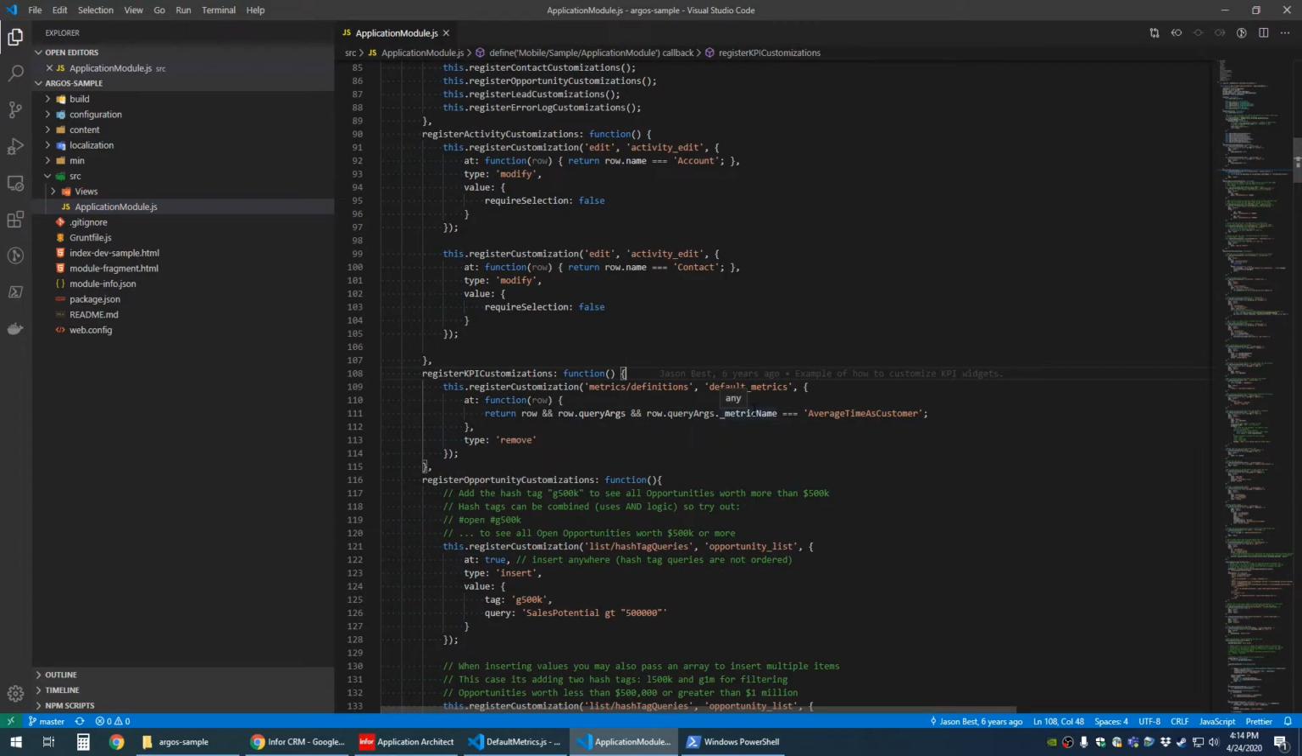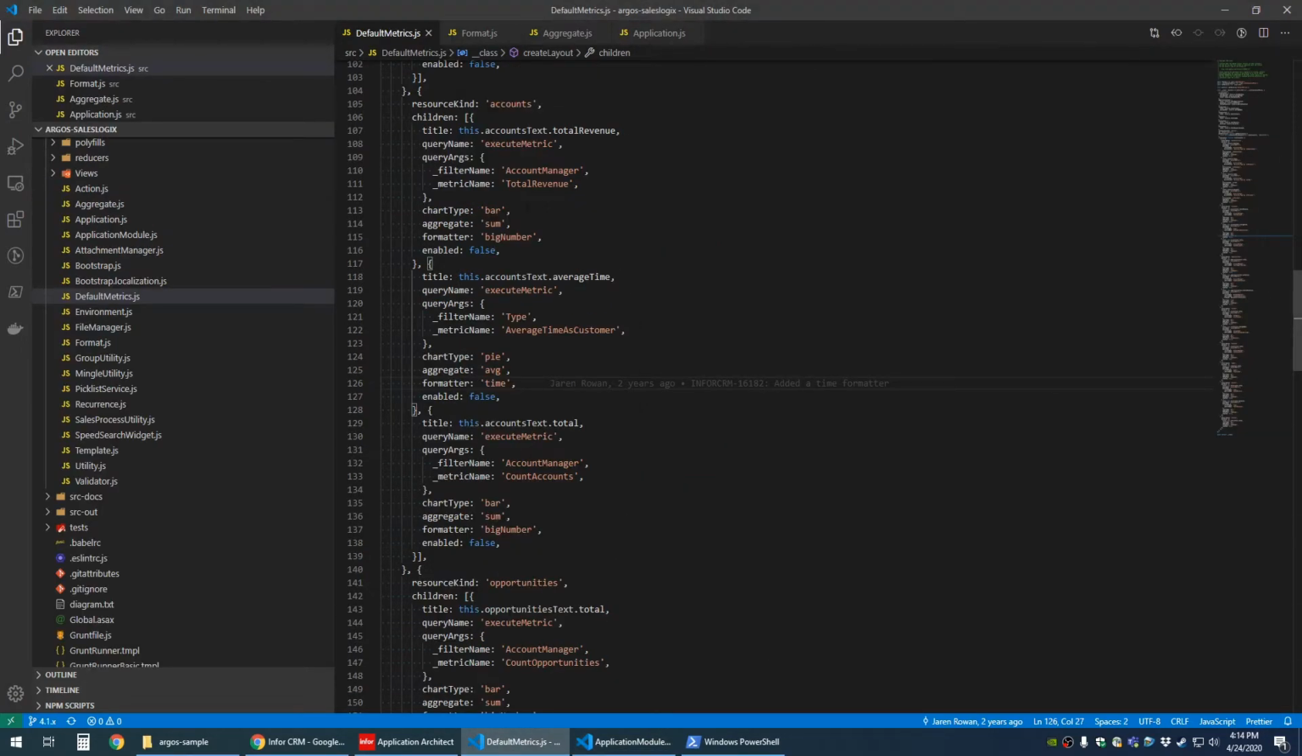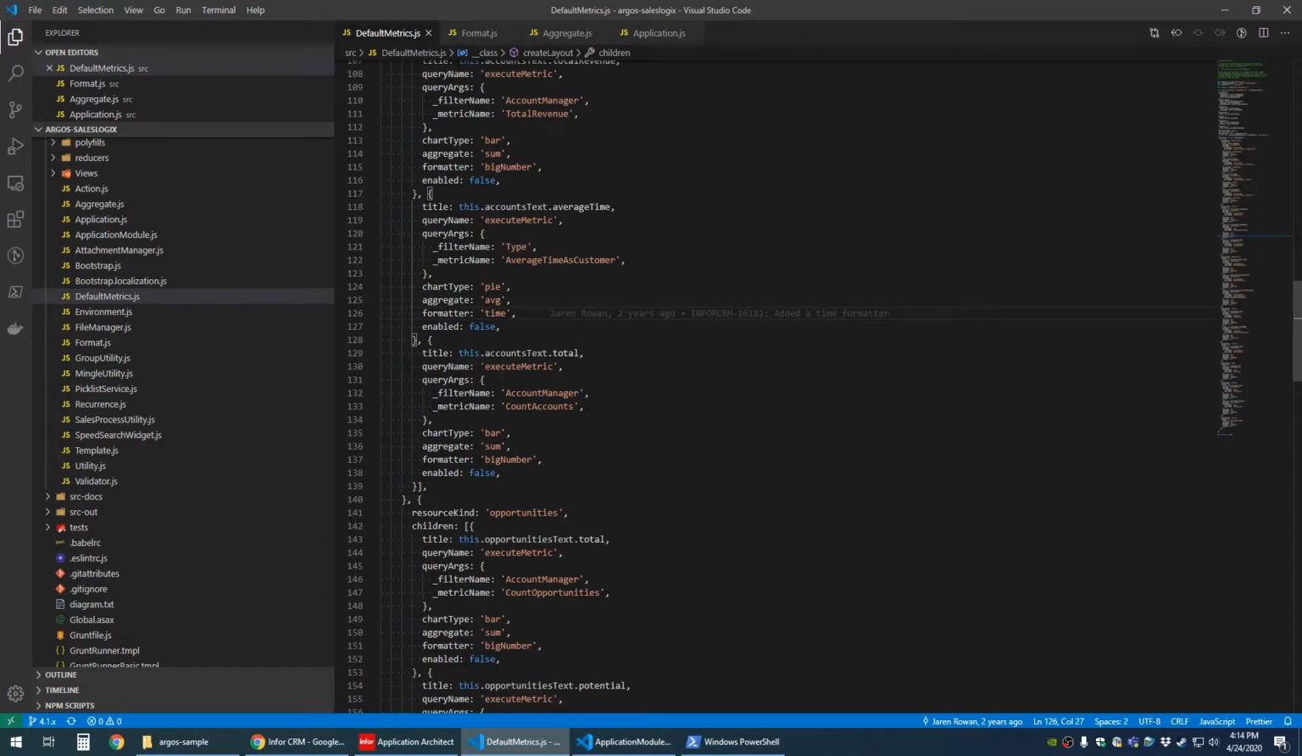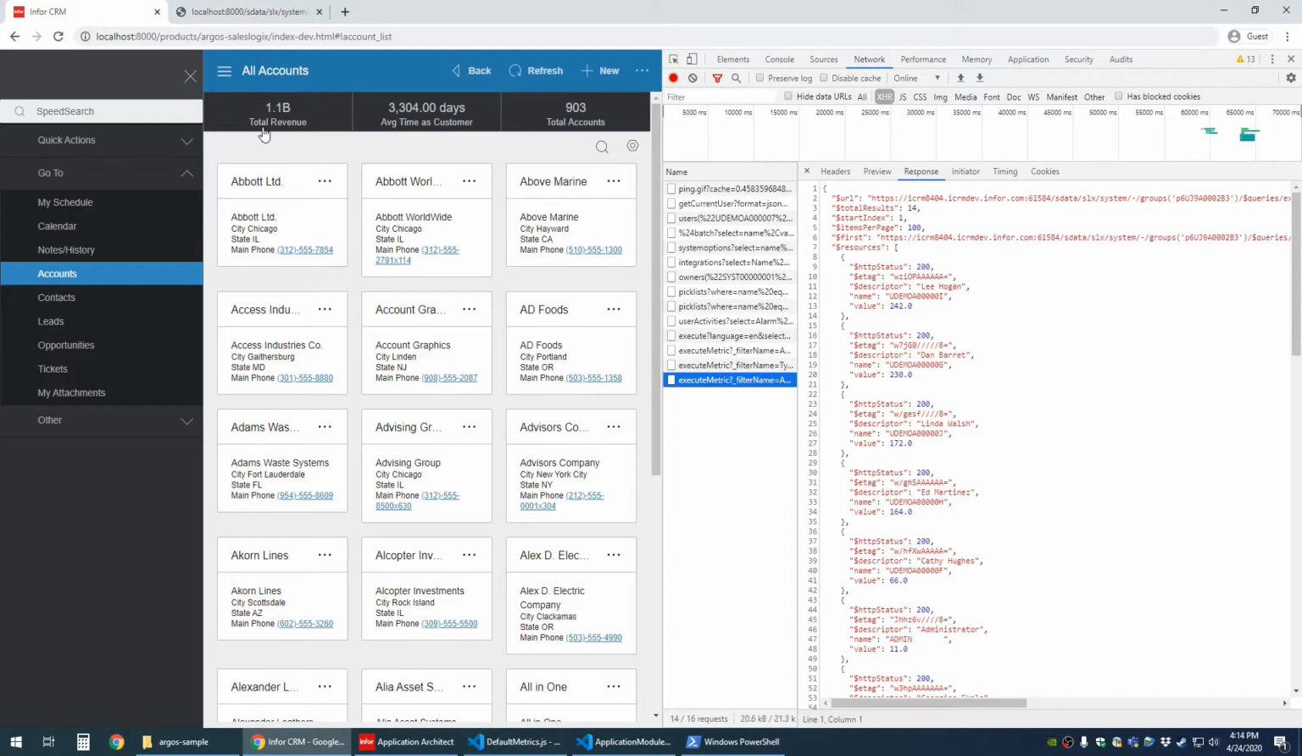Now let's jump back to the metric definitions in Argo Sales Logic. I'm going to switch editors here, and I want to explain some of the different properties in the definition. The title is what's going to appear on the list, so that would be right here: total accounts, total revenue, average time as customer.